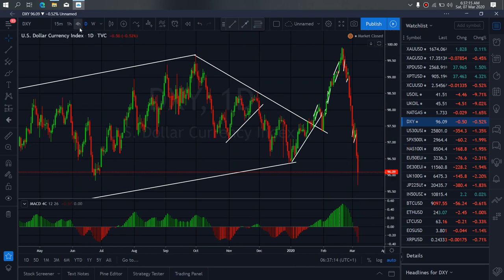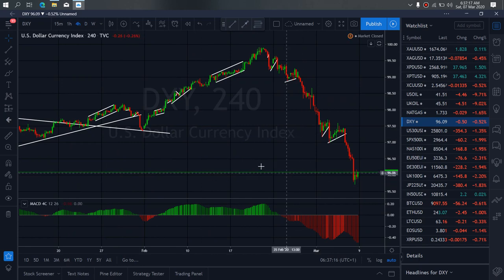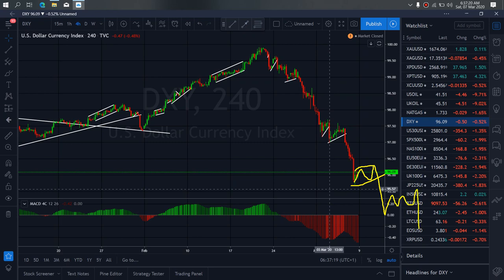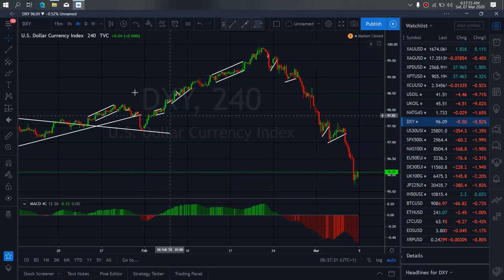We zoom to the 4-hour time frame. On the 4-hour time frame, we want to watch for this correction that they are attempting to start here. Once they are through the correction, we expect more drops downside to come through for us. We expect correction first on dollar index this week.